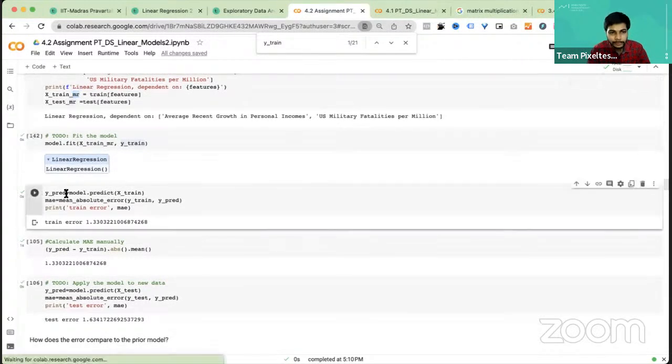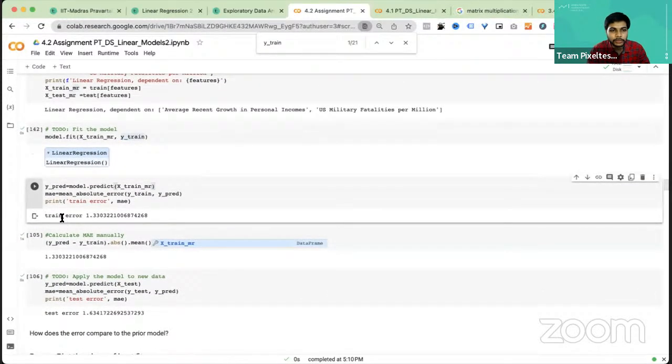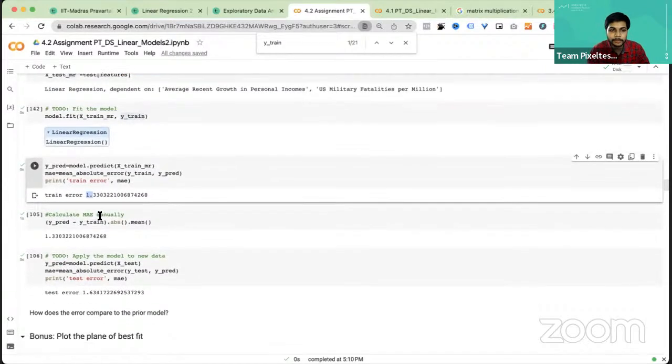Now, if you try to make a prediction based upon this model, based upon the X train underscore MR, and then you get your mean absolute error, you can see that it is also going to print your mean absolute error. You can see that the mean absolute error is still 1.33.